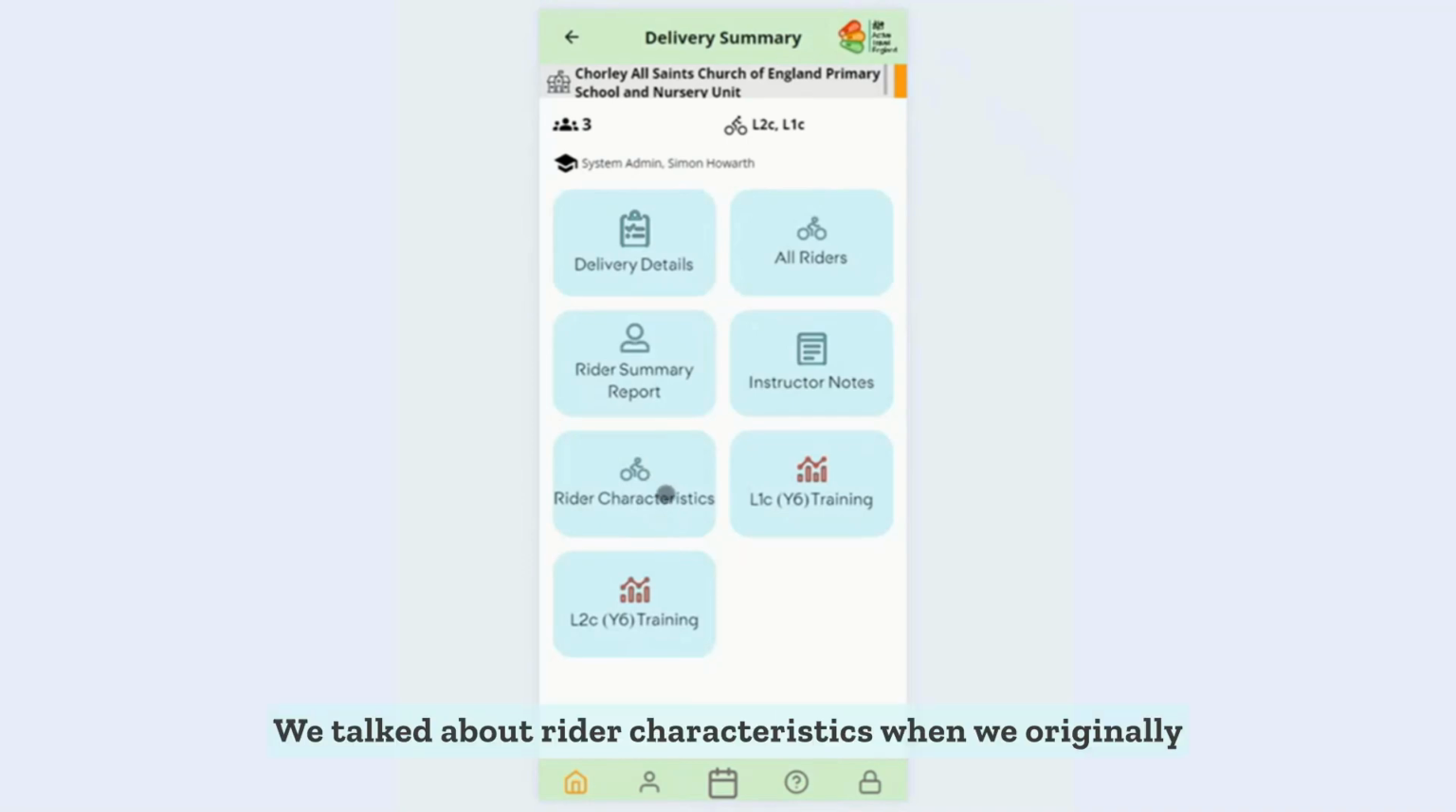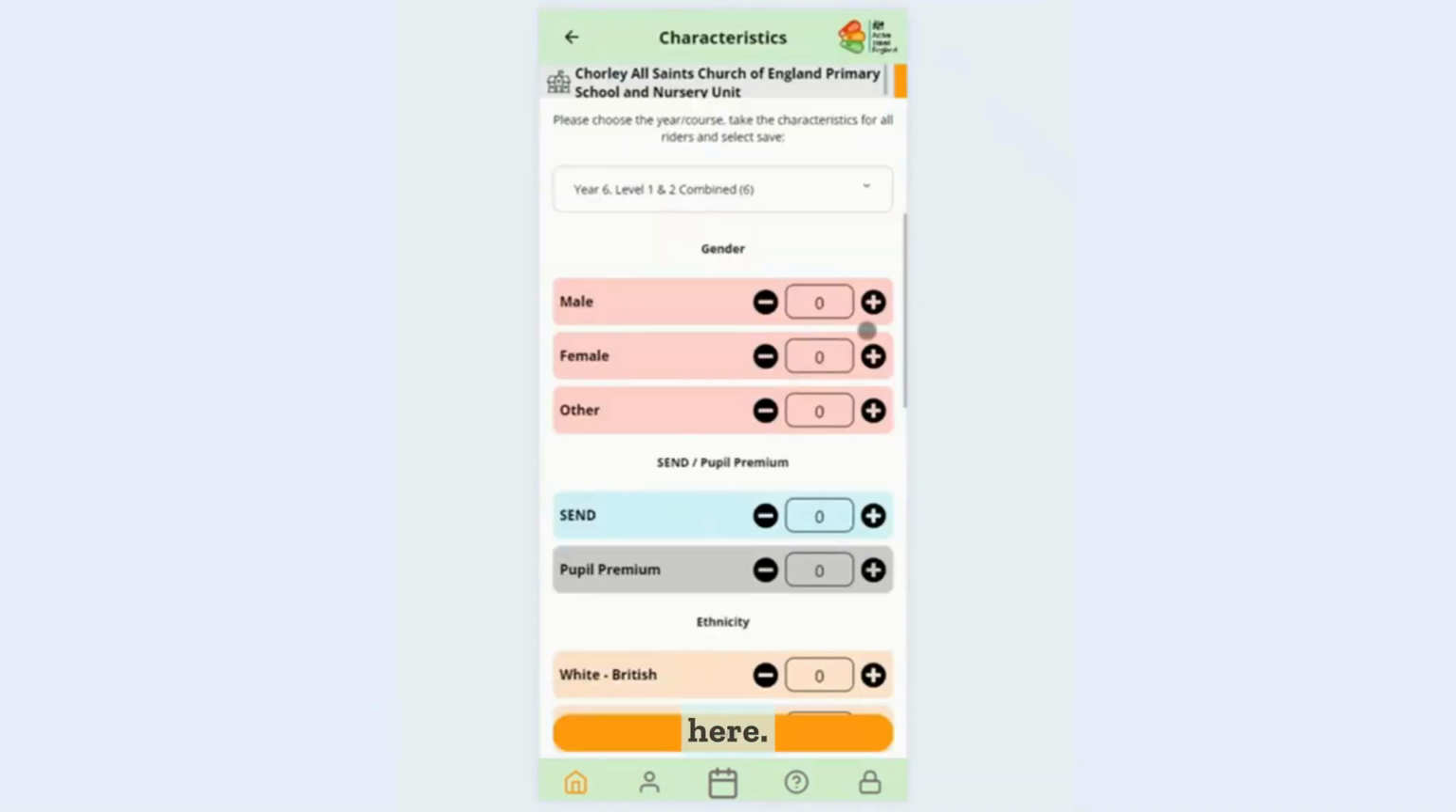Okay, we talked about rider characteristics when we originally set courses up, and there were a number of options. So one option was to capture rider characteristics during the consent process. Another option is to add those characteristics later on. So the training provider can either do it via the training delivery screen on link, or if you're at a school as a lead instructor and wish to collect the characteristics for the riders whilst you're at school, you can edit it using this function here.